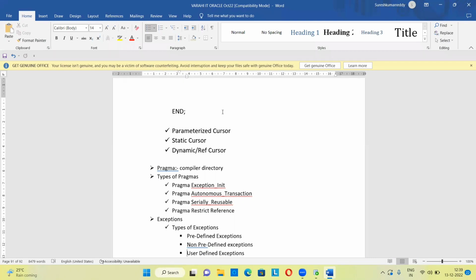No confusion. If you don't have any confusion, we have another three things here. Parameterized cursor, where I'll pass a parameter to my cursor, and then static cursor, dynamic cursor. All are important. Shall I continue or do you want to break here? Your wish. If you are getting any confusion, we'll stop here. Otherwise, we'll continue with the parameterized cursor.